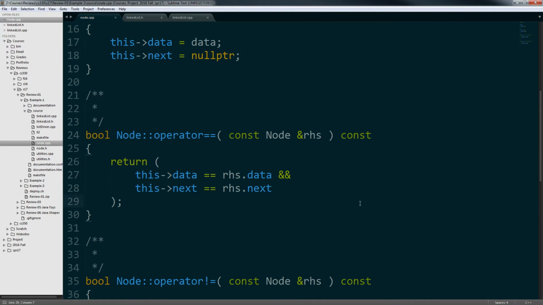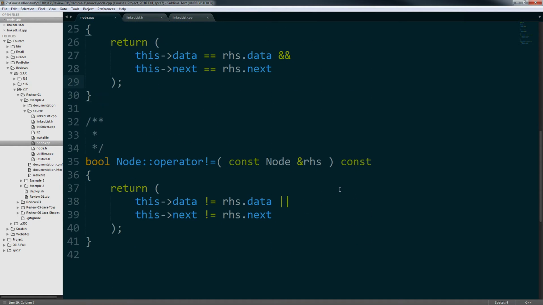I have my logical equivalence operator that is responsible for saying, is this node the same as another node? I am defining that for two nodes to be equivalent, both their data and the node they reference as the next node must be the same. That is how I define two nodes as being the same. Then I have the not equals operator. For nodes to be different, I just need one of those to be true. For two nodes to be different, I need for either the data to be different or the next pointer to be different. If one of those is different, they're different.